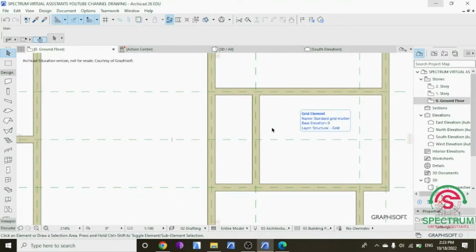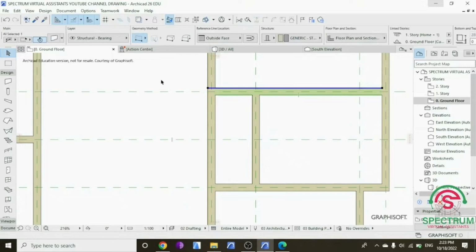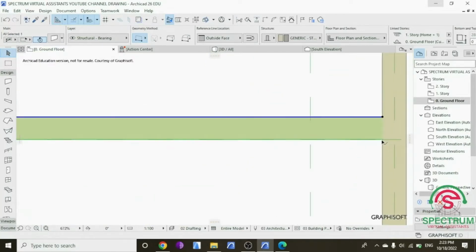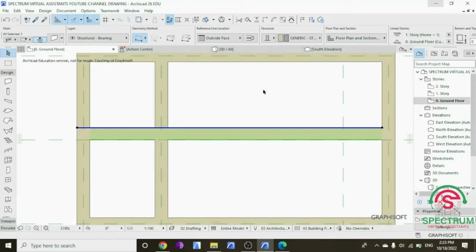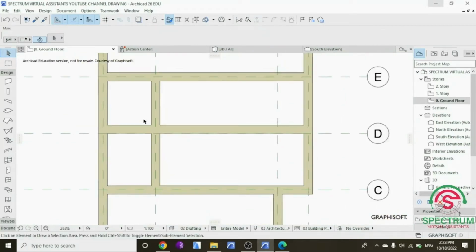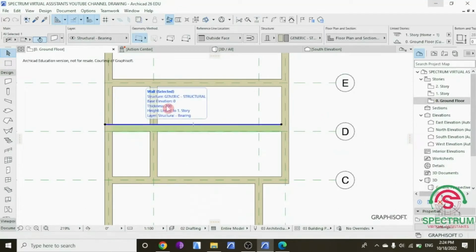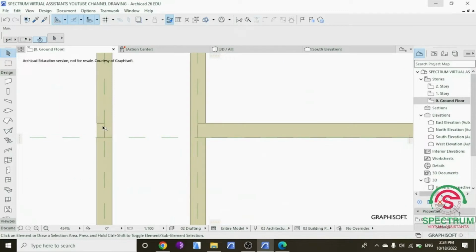Now let's drag another copy of this line. Place it there. And then click on it and move. Let's trim it. Delete this part.